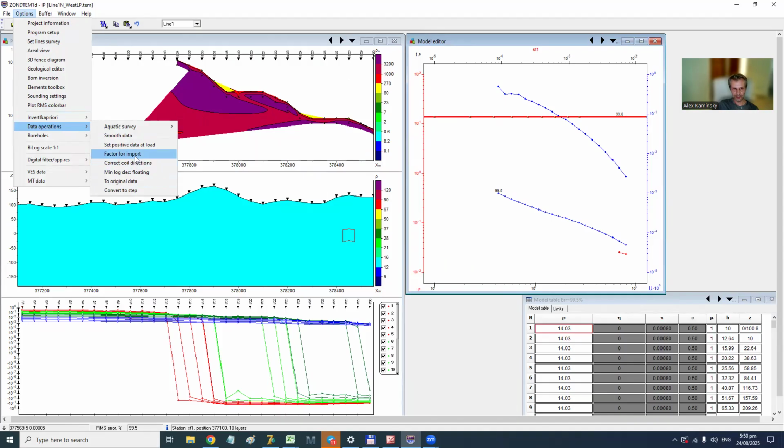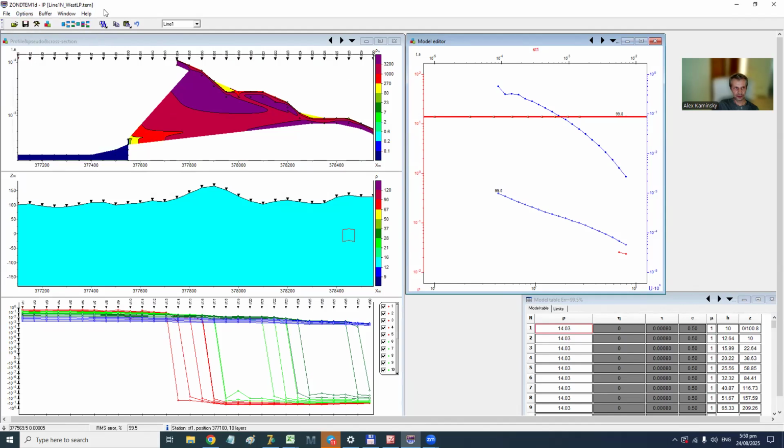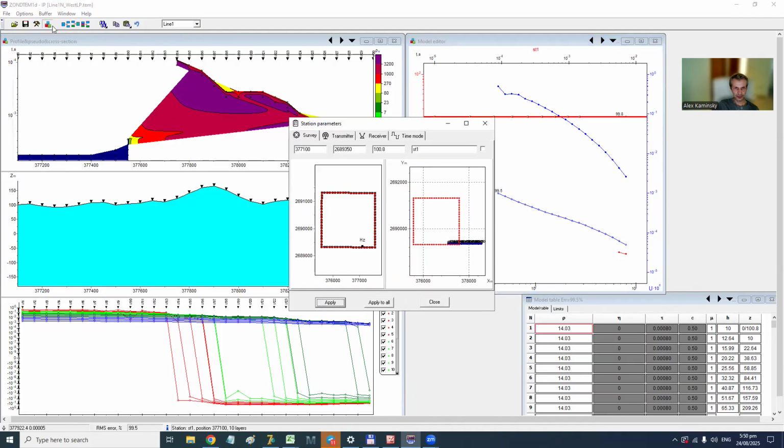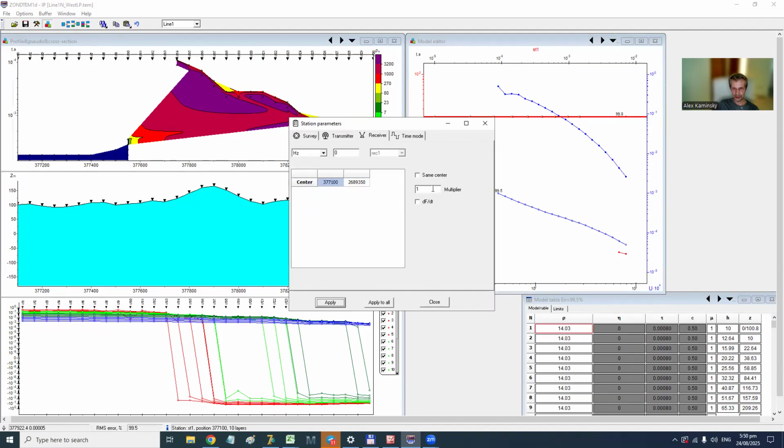So these are two tricks you can use, and also here are some options for correcting data on import. For example, here is a factor for import. All data will be multiplied by this factor, or you can use the receiver multiplier to check the level, check if everything is all right with units and find the factor.